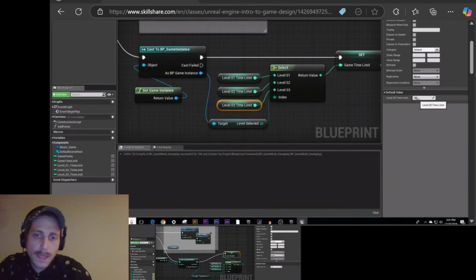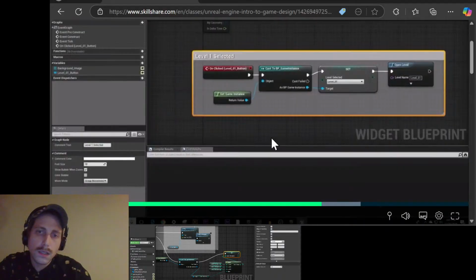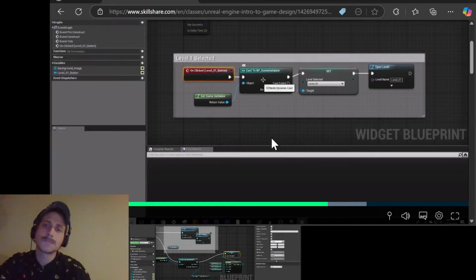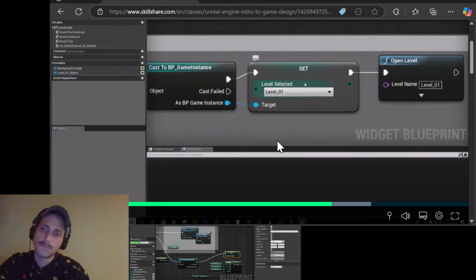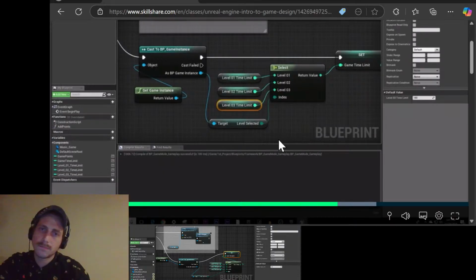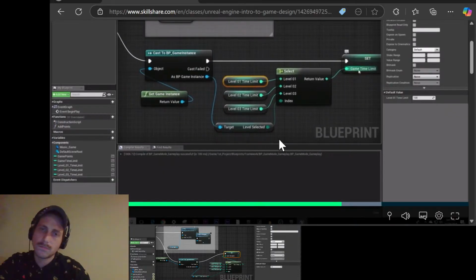Well, how do we determine that? Well, we're going to determine which one of these it is whenever we select a level here in our BP start menu. So currently, in my BP start menu, I am saying that when we click on the level 01 button, we're going to cast to our game instance, and we're going to set our level select variable to be level 01. So upon selecting level 01 here, that is going to inform our game mode blueprint that level 01 has been selected, so that is the time limit that we should set our game time limit to be.